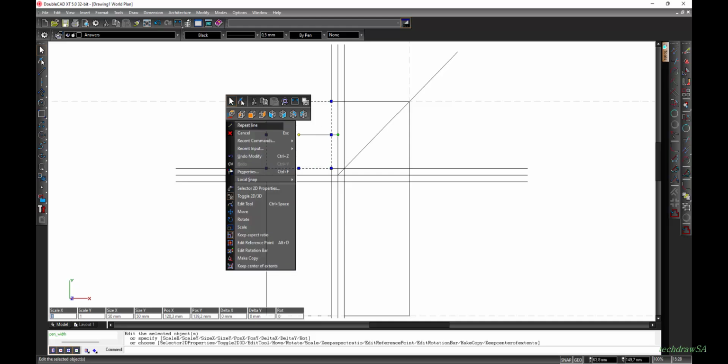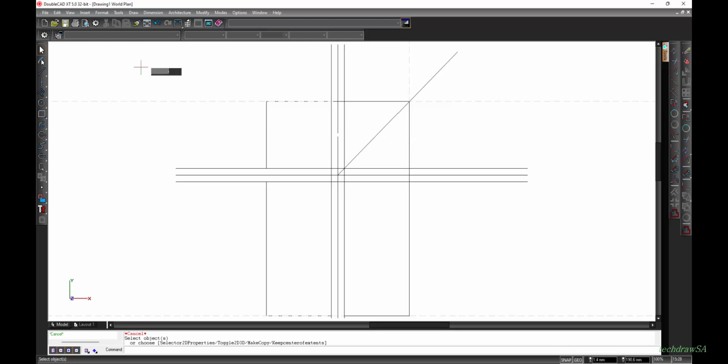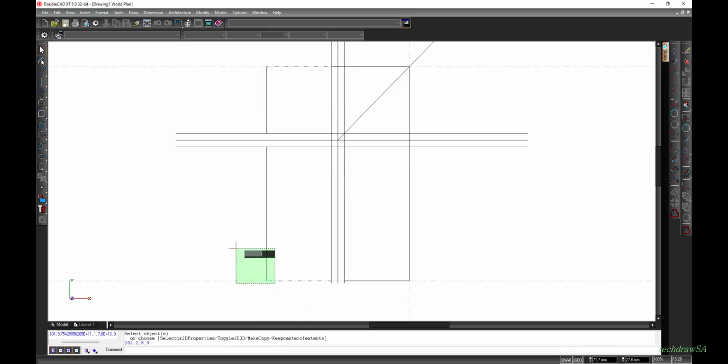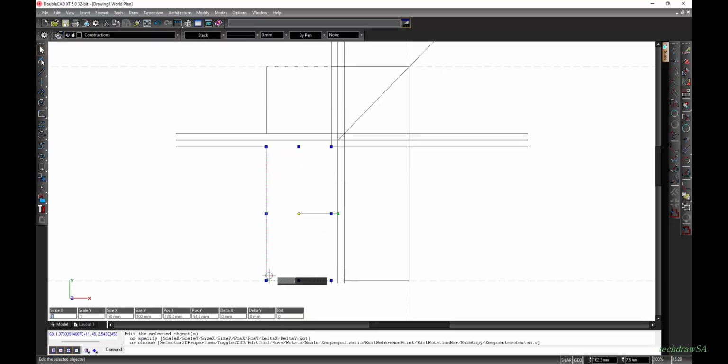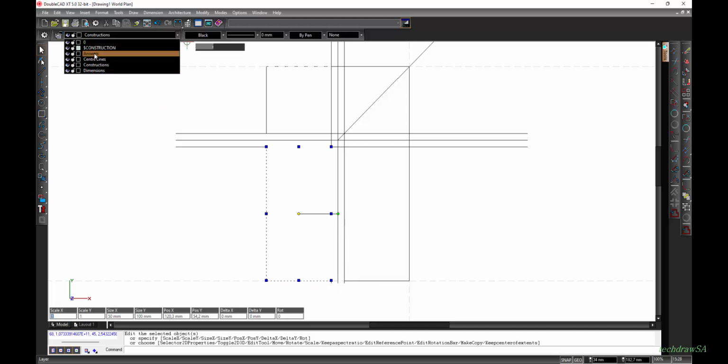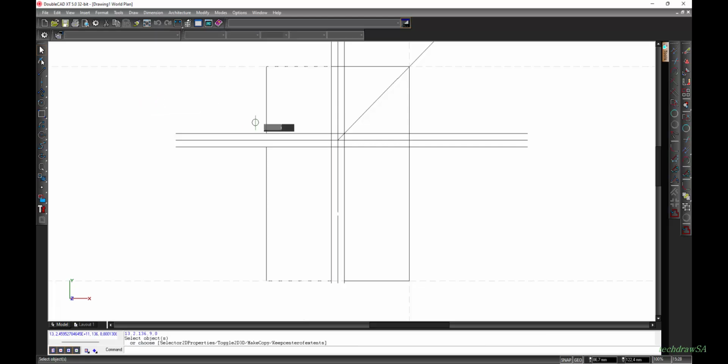If I've set it to 0.5, you can clearly see the difference between a solid line and a normal line. So I'm going to escape out of that, and then I'm going to use the selector tool, and I'm going to do the same now for the front view. I'm going to select that, make sure that it shows the box so that all the lines are selected, and then I'm going to use the answers layer. So now it's on there.